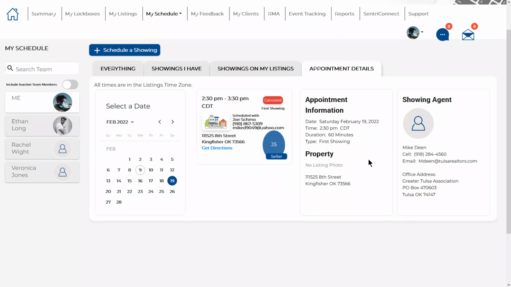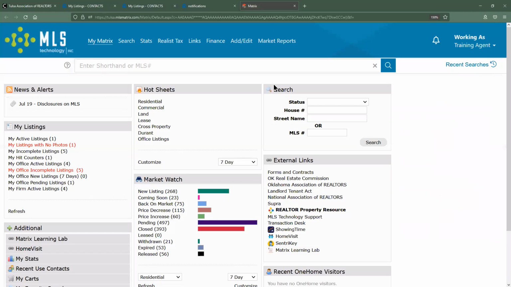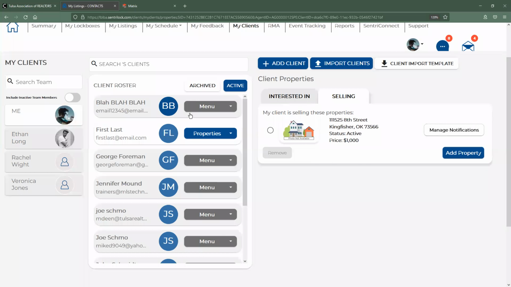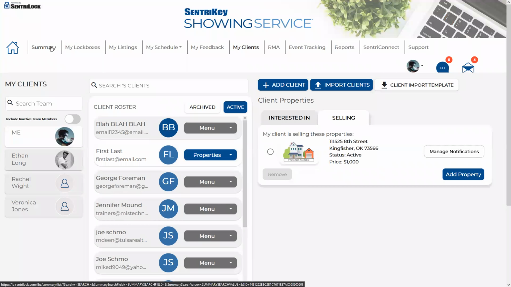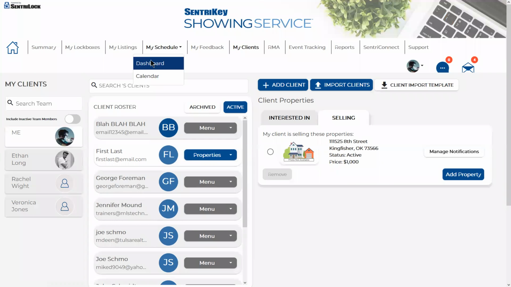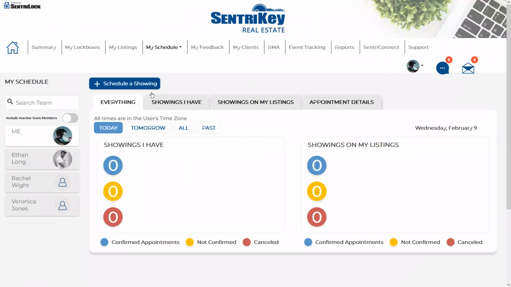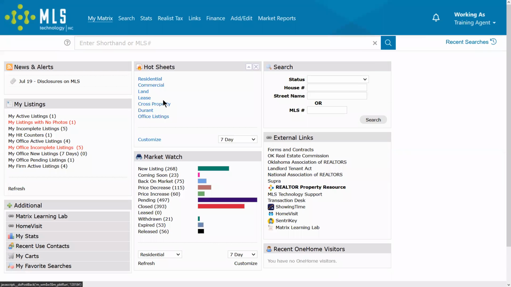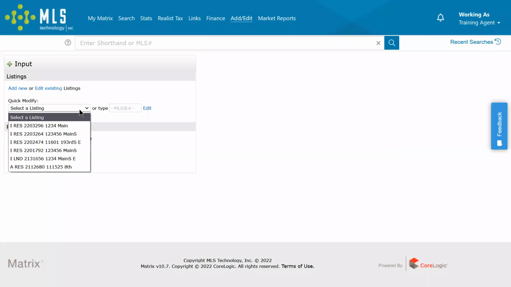All right, so let's head back into Matrix. Now, all of this that we've discussed so far has been focused on just this side of the SentriKey showing service, so just inside the setup and the scheduling and so on and so forth. Whenever we actually have the SentriKey showing service set up for a specific listing, there's one piece of information you guys have to understand about this.